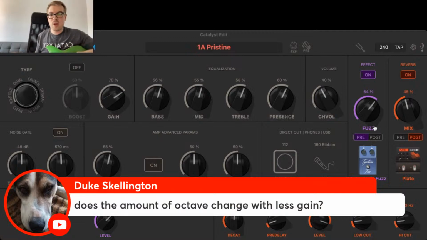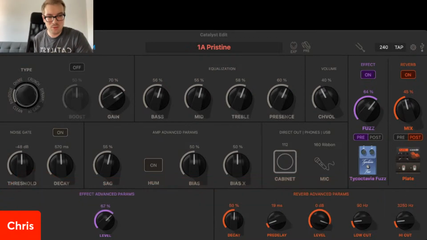We got Duke asking a question here. Does the amount of octave change with less gain? Well, to be honest, since I'm using that fuzz with an already distorted preset, because we had a bit of gain going on from the amp itself, it might not make as much of a difference, but typically the lower the gain, the more sensible the octave effect will be, but it might not show up as much. I'll give you an example, because it will be better than words.